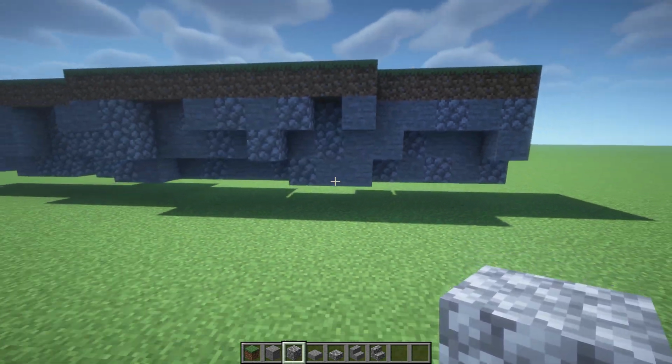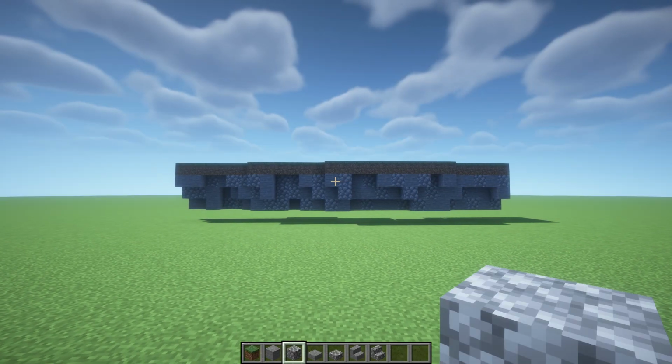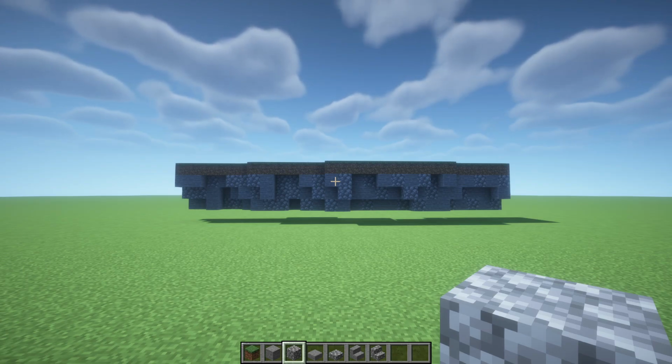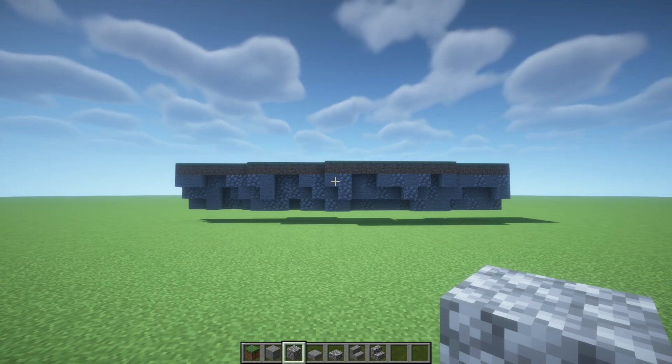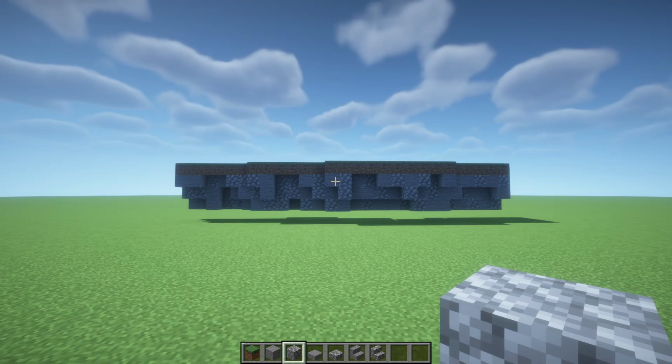And as you can notice, the slope seems to be like dripping down. That's what we want to achieve, because it makes it look curved and to some point intentional. And if we just place blocks at random, it would look like a mess.